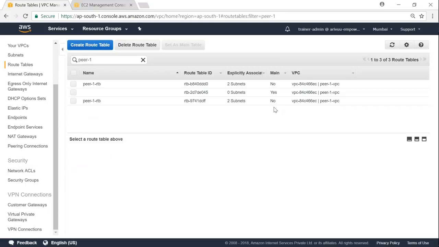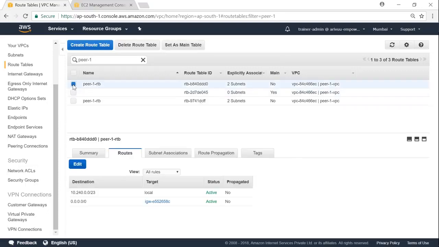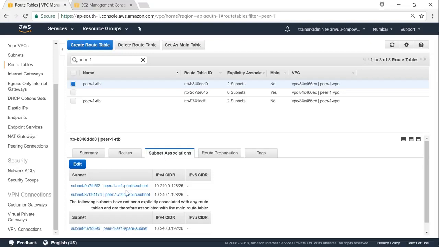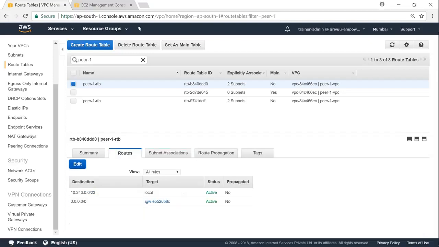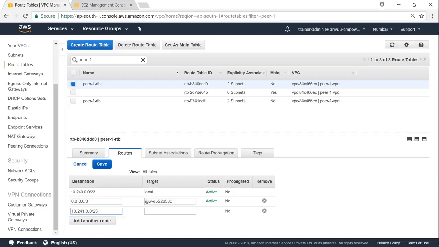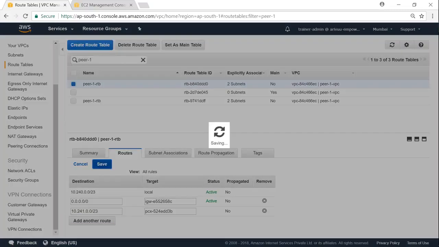And which one is having the public subnets? I'm just going to attach it to that one. So this one is the internet gateway. Obviously this will have subnets for public as well. Great. Go to edit from my public. If traffic is destined for the other VPC, go ahead and send it to this interface.